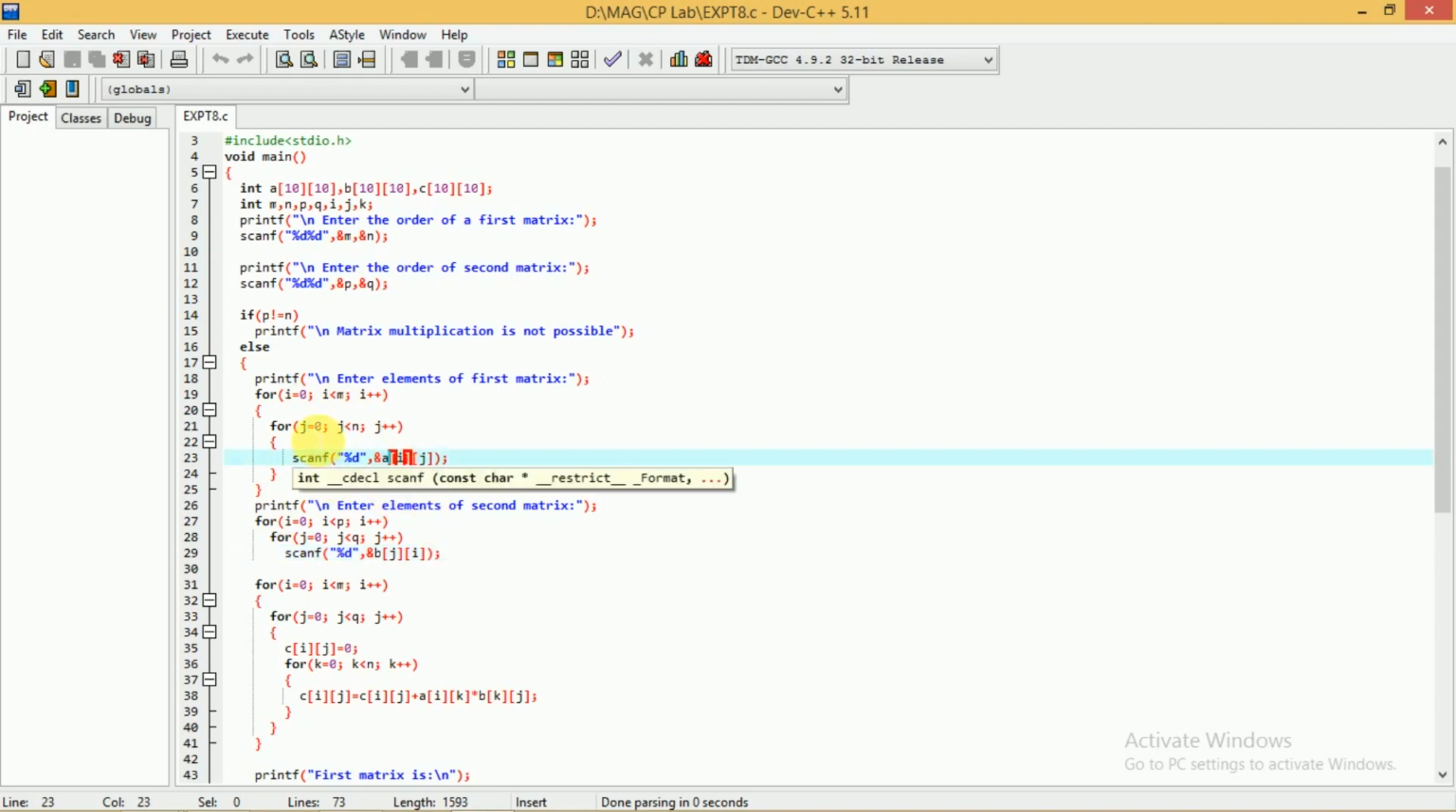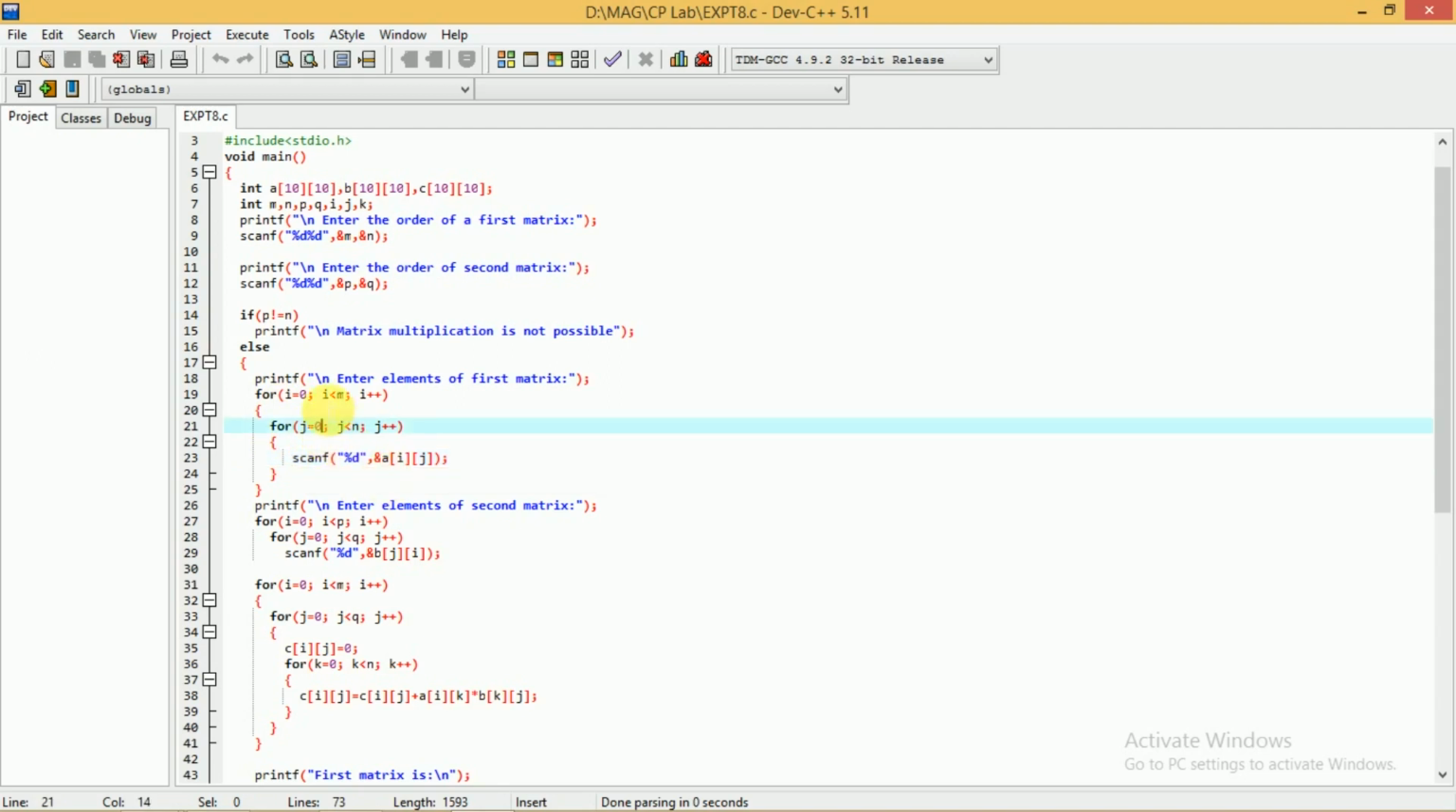In the first iteration, what happens? i is equal to 0, so it enters this for loop. The for loop j is equal to 0. So i is equal to 0 and j is equal to 0. The first element is read in which variable? a of 0 comma 0, meaning at the 0th row and 0th column. After this, we are in this particular for loop only. Until this condition is true, only this for loop will be executed. When this condition becomes false, then only it will go to the outer for loop.